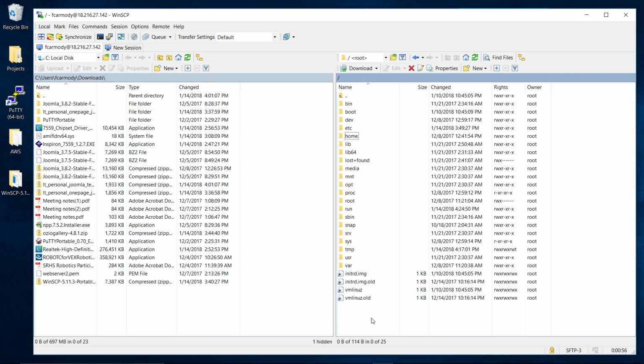So I use the word root. It just means the base folder of the hard drive, right? Root is also the name of the administrative user. So there's two words, use the word root there.